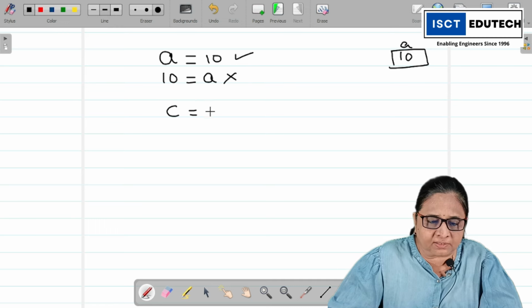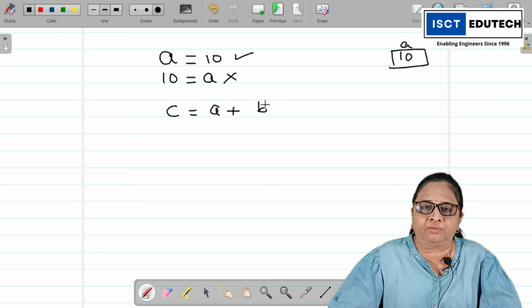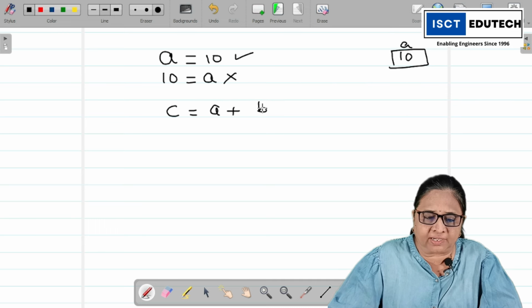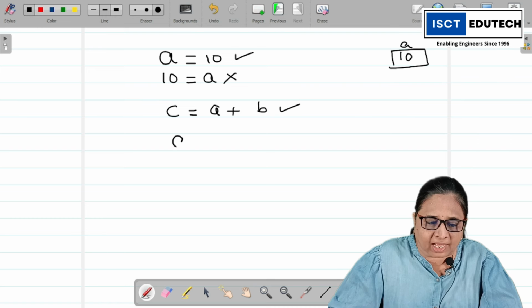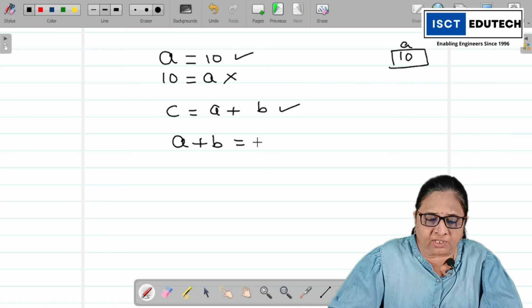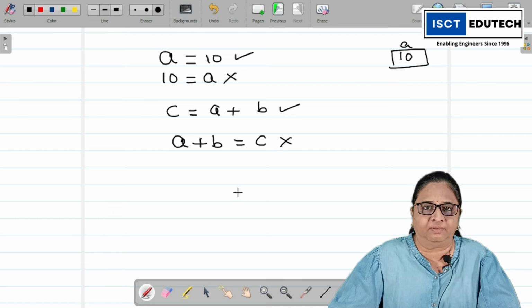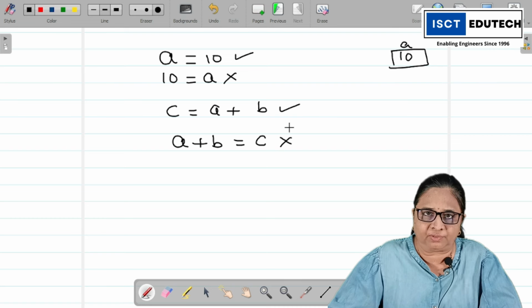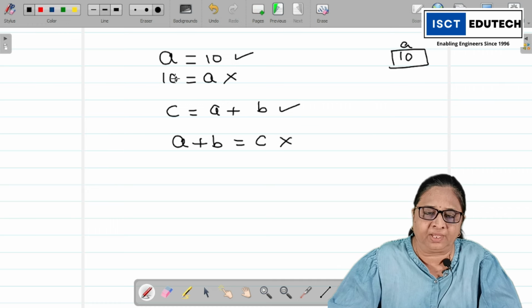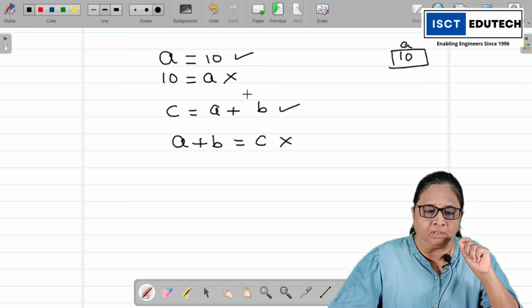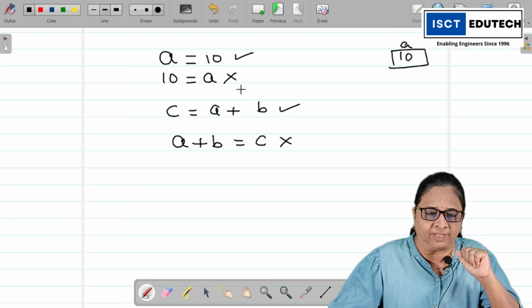Similarly, when I say C is equal to A plus B, what is the meaning of this? A plus B is calculated and it is assigned to C, which is a valid statement. But I cannot say A plus B is equal to C. This is invalid. So always be clear with what is on the right hand side and what is on the left hand side. Now, this is about the rules of variables.